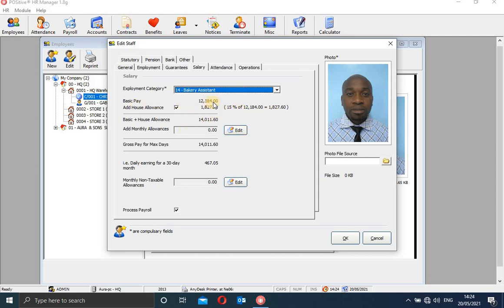That is basic pay. If your basic pay is this, then house allowance, this is now the calculation, 15% of the basic pay. That one is your house allowance. So these are not my real figures, guys. These are just provisional figures for the purposes of the demo. So these are not my figures, okay?